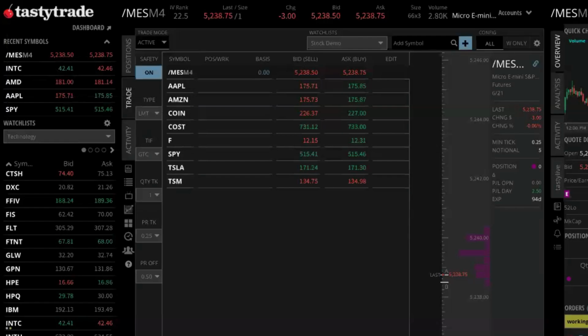I'm not sure if you all picked up on it before, but previously there was a little -1 showing here to indicate that we were short one contract. Now that we've bought one, that has disappeared and we are completely flat in MES.